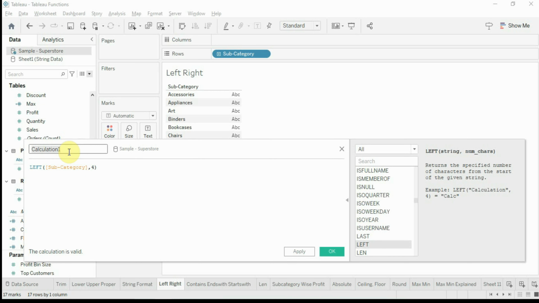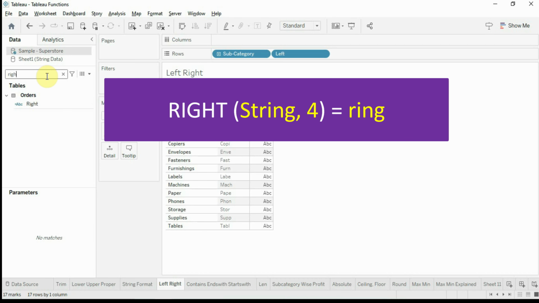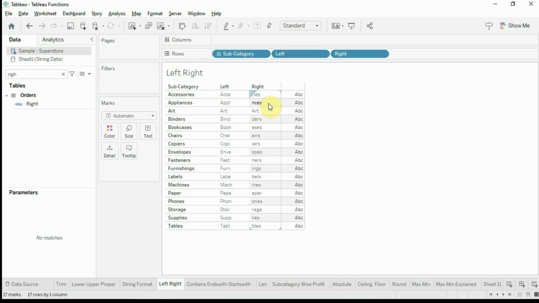Rename the field as left and drop this field in our view. As you can see, the left function is returning the first 4 letters of the subcategory values. ACCE from accessories, APPL from appliance and others. Try using the right function by replacing the left keyword in our left calculated field. As you can see, right is returning the last 4 characters from our string values. SORIES from accessories, NCES from appliances.